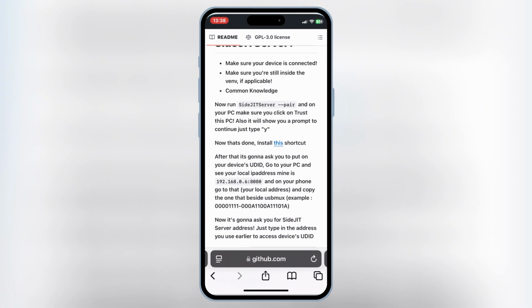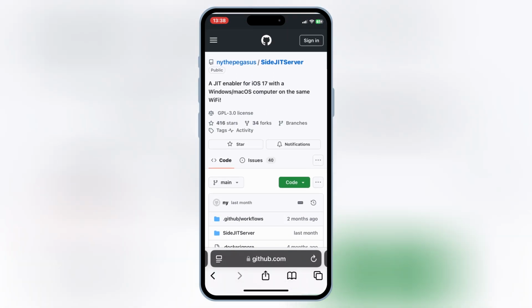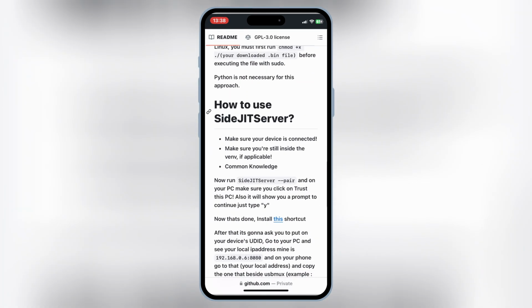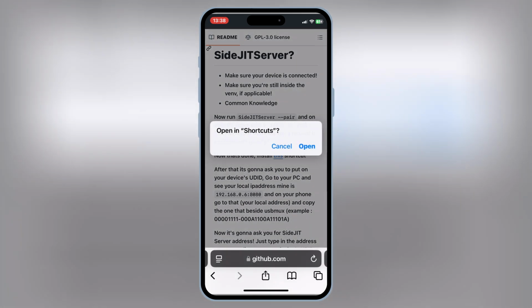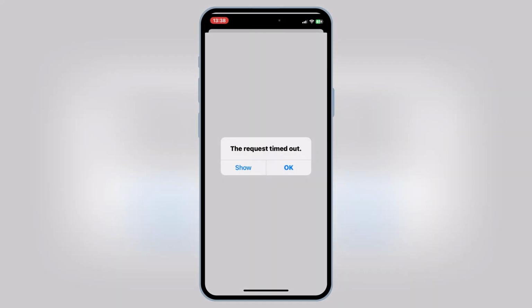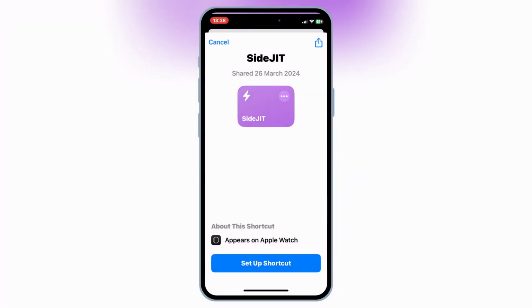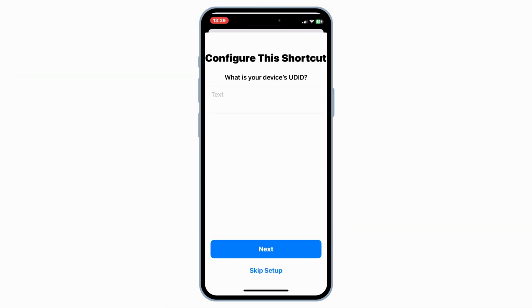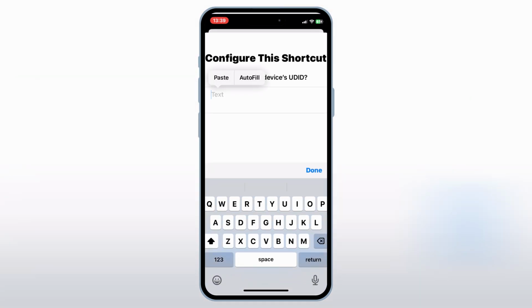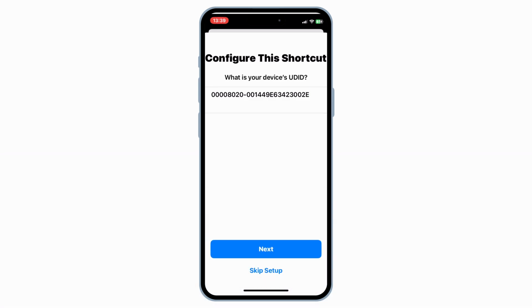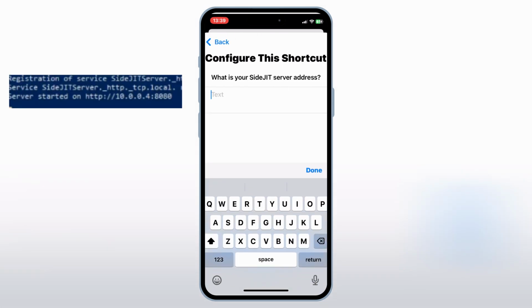Now open the SideJITServer GitHub page on your iOS device, and then scroll down, and then hit on Install Shortcut link, and then hit Open. Make sure you installed the Shortcuts app on your iOS device. Now hit on Setup Shortcut. Then paste your UDID, and then hit Next. Now write the SideJITServer address and hit Add Shortcut.